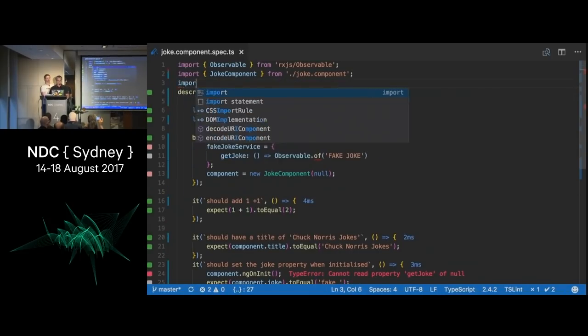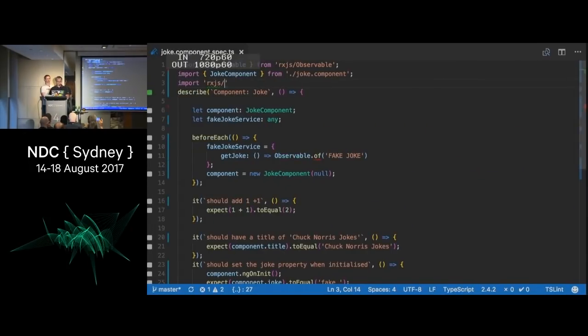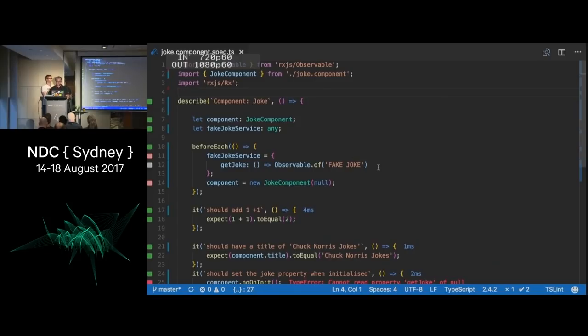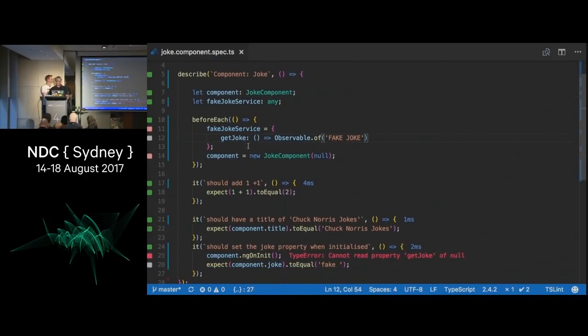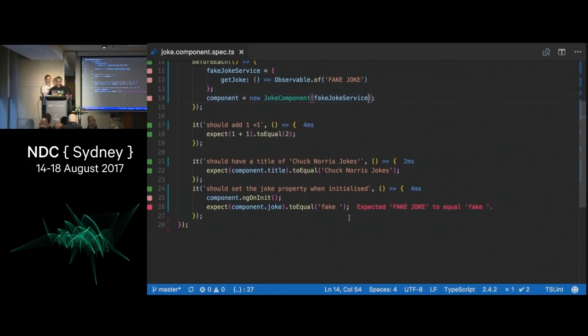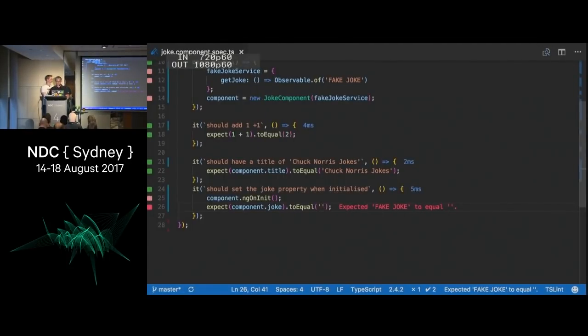Now I need to come up here and import, just because it's a test, I'm going to import the RxJS kitchen sink. I obviously wouldn't do that in my actual application. So now I've got the of keyword. And now that I've got this service, I can inject it into my component and I know what that service is going to do when I call the getJoke method. So I can come down here and I can see that Wallaby's already telling me that it's going to work, because now I can check the joke on the component, and I'm going to expect it to be what I passed into it. So that's using a fake object.